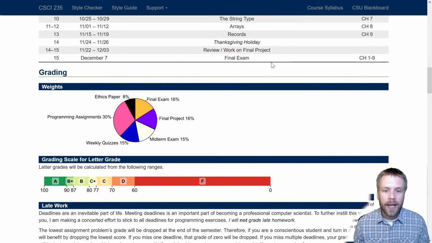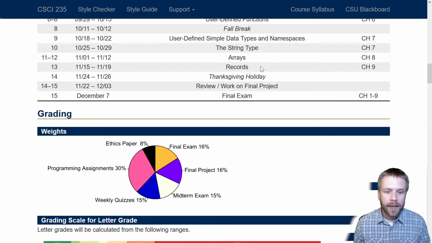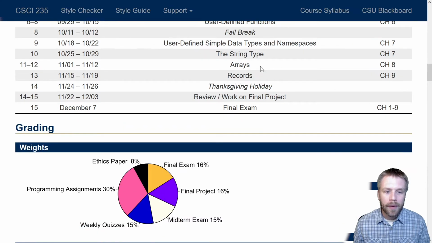Here's the grading. I'm going to zoom in just a little bit so you can see this a little better. Here's the grading weighting. So we're going to have one ethics essay that you're going to do that's worth 8% of your grade, and then you can see there's a final exam, there's a midterm exam, there's also a final project. So the final project you'll do near the end of the semester, and it'll be a large project covering what you've learned, and we'll work on that. We can talk more about that later. But the largest portion of the grade is the programming assignments, and so every week that'll include some program you're going to write in C++ and develop that.